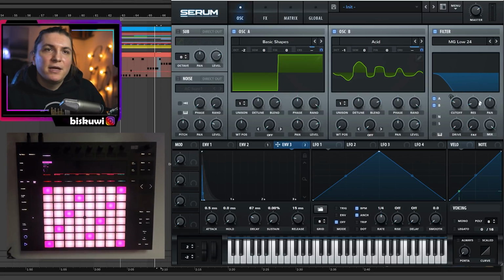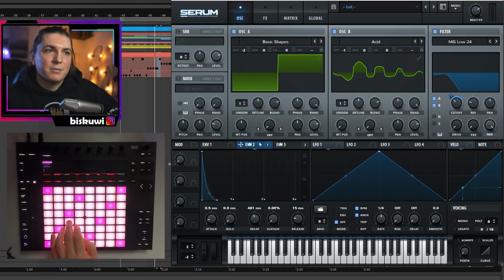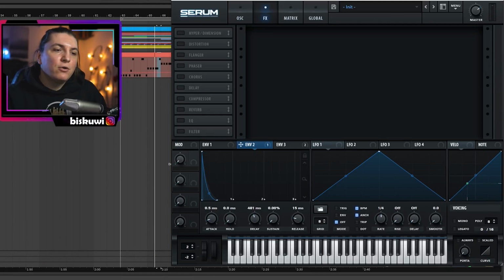Something like this. From there, I'm gonna resonate a bit more. Something like this maybe. Much better. Let's drive this a bit more. A bit fat. And then we're gonna go for the effects.